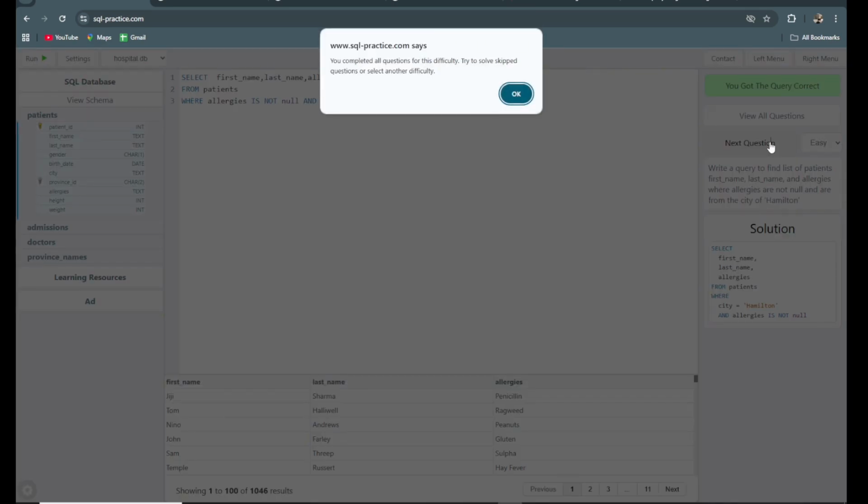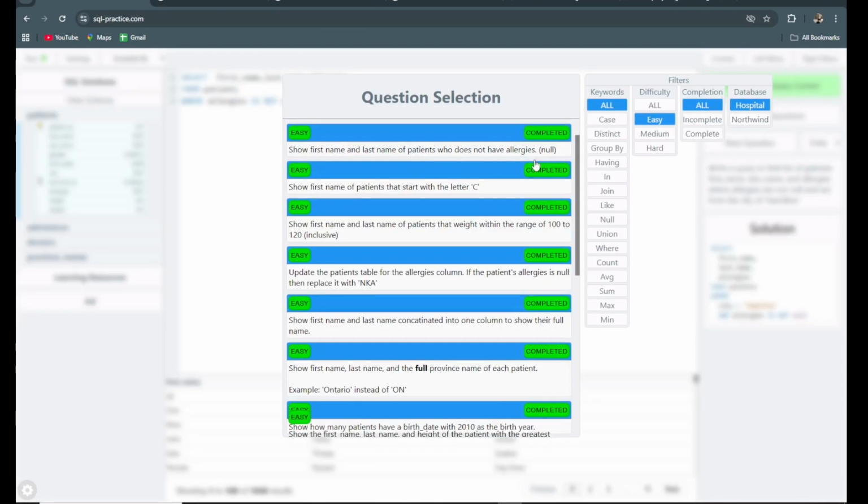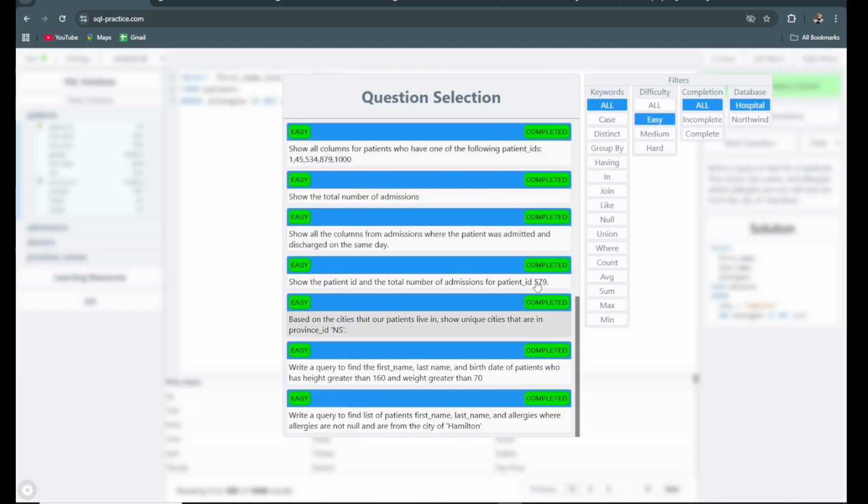Next question. So we've completed everything. We've completed all questions for this difficulty. Try to solve skipped questions or select another difficulty. So if I view all questions, I'm not sure we've skipped anything, so we've completed everything.